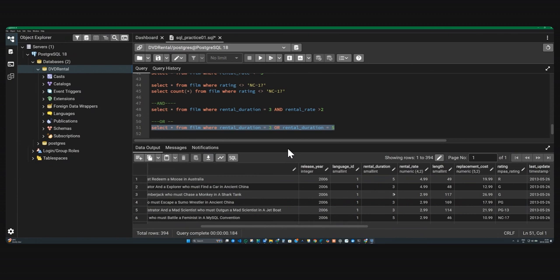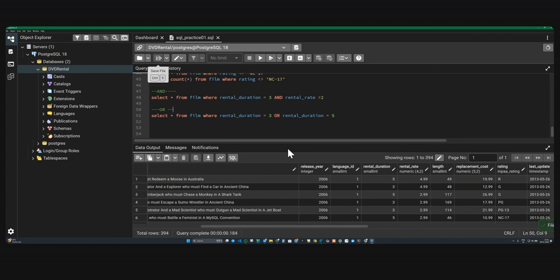This is how you can make use of OR on the same column, rental duration. I'll just save this. So we know how to use OR. Now we'll look at the IN operator.